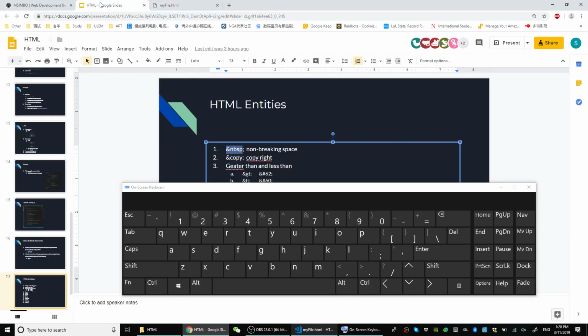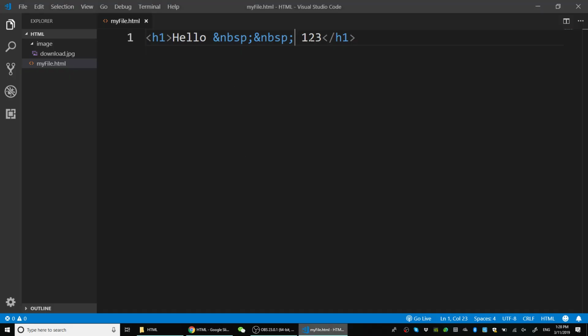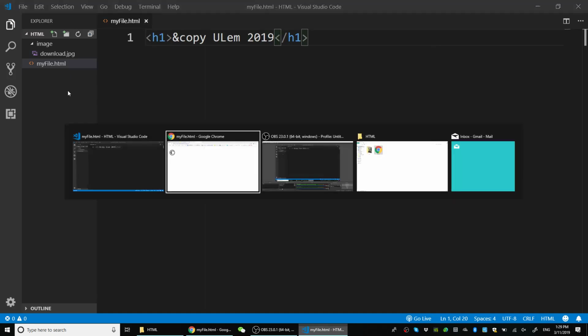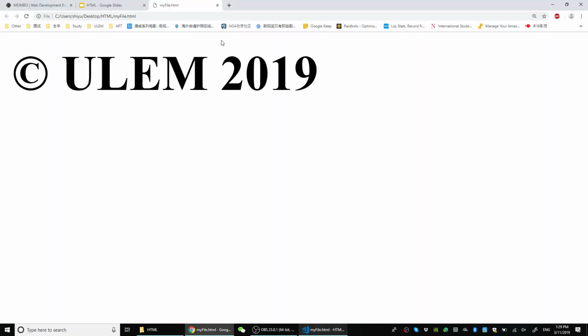Okay. That is the first one of the entities, and we have others. We have one for the copyright, which is ampersand copy semicolon, and you can try that. That's basically going to give you a copyright symbol. You cannot type it with your keyboard, right? So this is how you type a copyright. Usually you're going to see this at the bottom of the page. They're going to say copyright, like Urbanic 2019. Oops, sorry, it should be like that. Some copyright, it's just the symbol for the copyright.